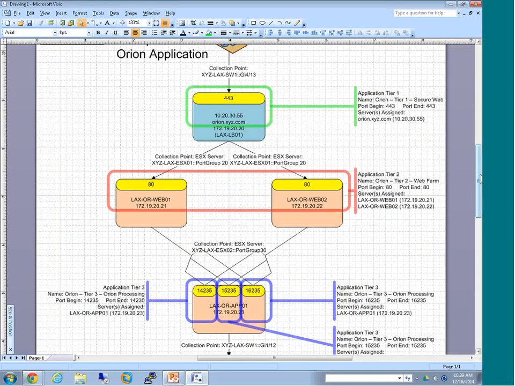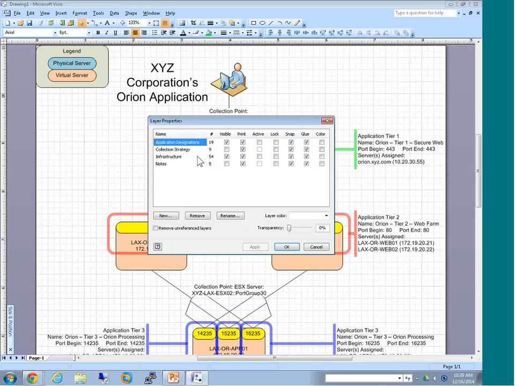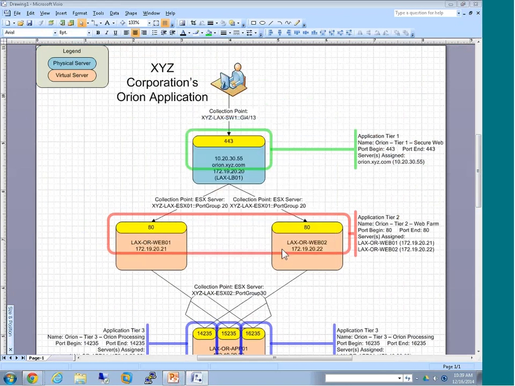So this is a fictitious application. XYZ Corporation has an application called Orion. And in this application, there are multiple levels. There's web applications, there's a load balancer, there's virtual servers, there's physical servers, there's database servers all over the place. Let me turn off a layer here, and let's just look at what's really going on.